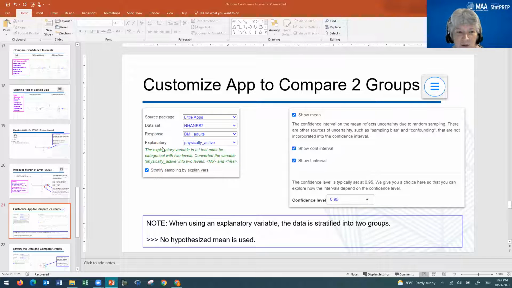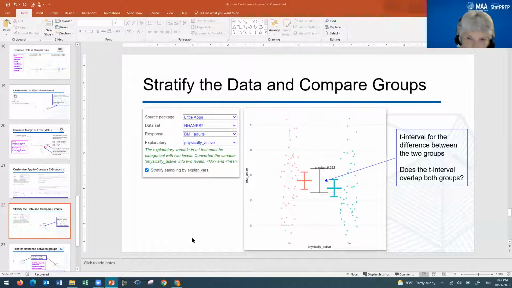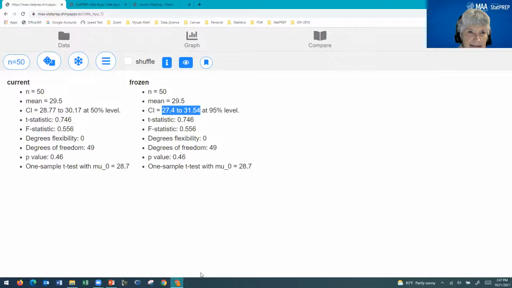As soon as you pick an explanatory variable and you go into the app, into the 3 lines, you'll notice it says show t-interval, and that the hypothesis value goes away. The show t-interval is going to construct a t-interval that's testing for the difference between the 2 groups. So I'm going to set that up. Actually, here's the example that I have. Let me do it in the app and then I'll come back to this.